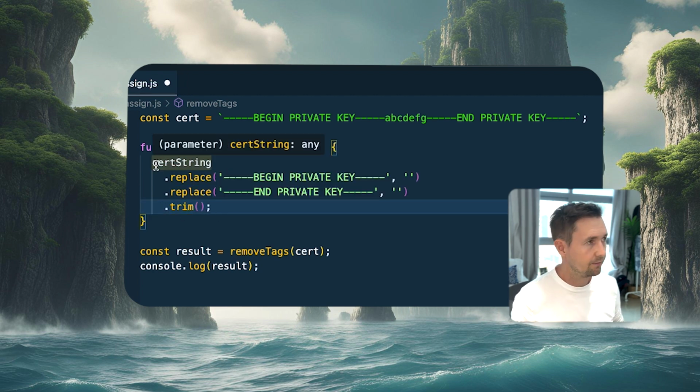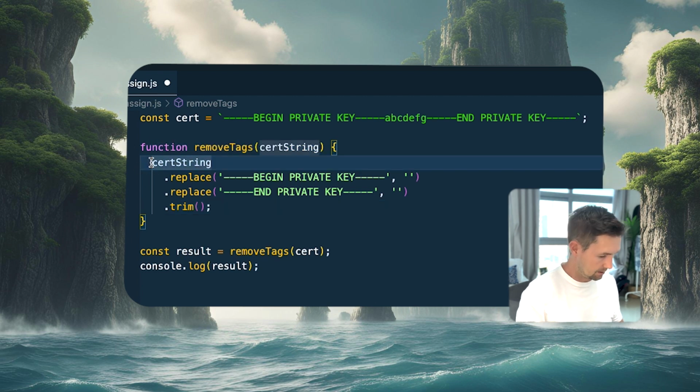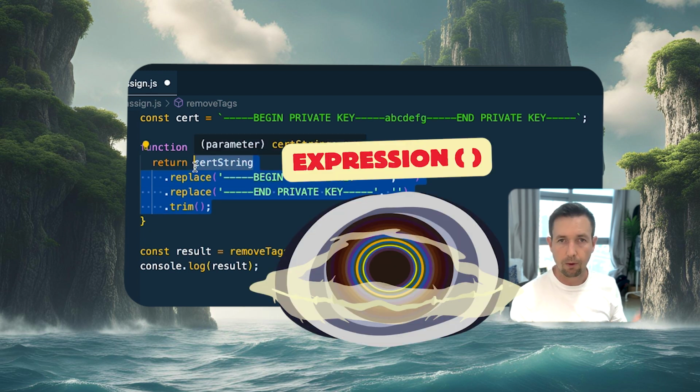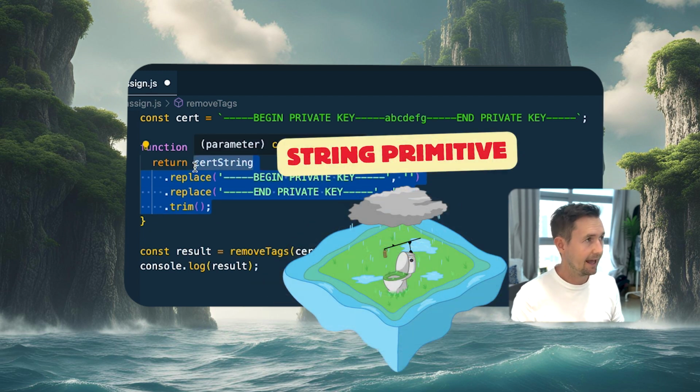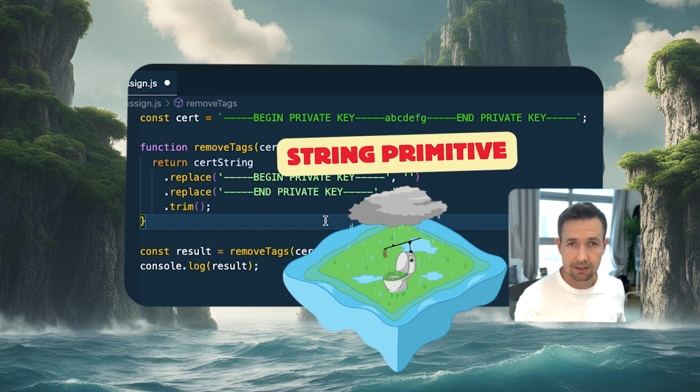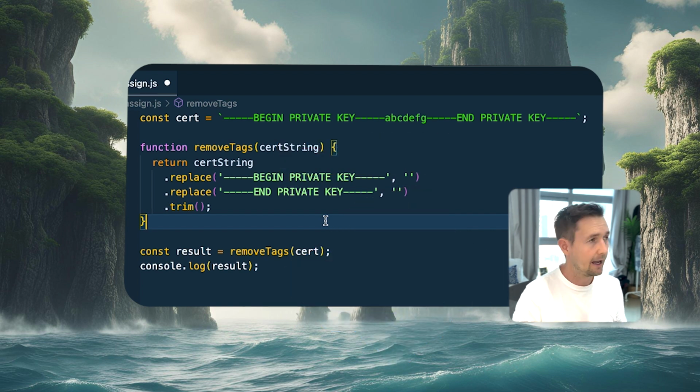So we removed the variables, we just need to remember to return something. So return certString. And this now is one big expression that results in one final string primitive, and it is much easier to read, much easier to maintain, and it's also made us think about the fundamentals, working with string primitives and chaining methods after one another to avoid unnecessary variables.